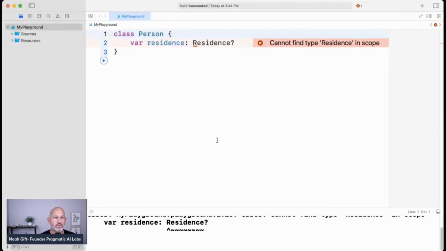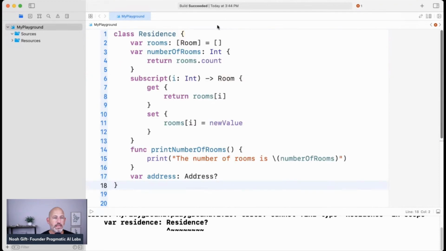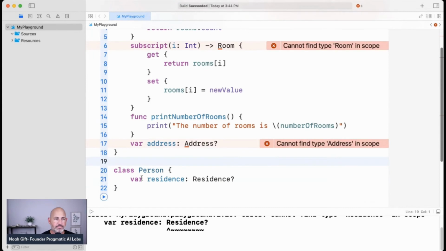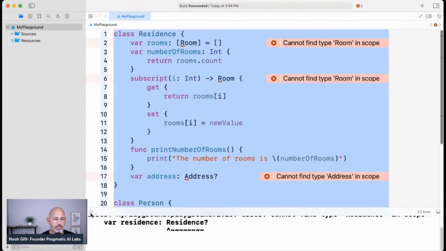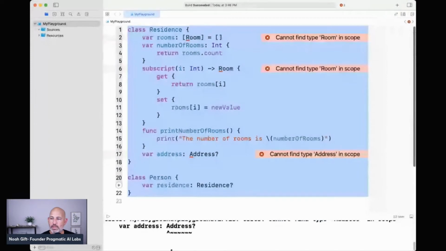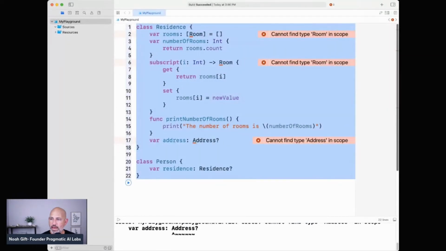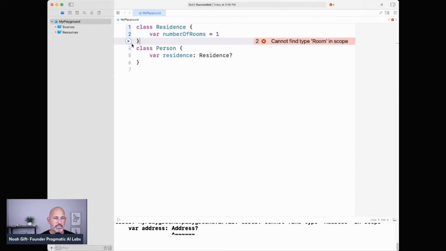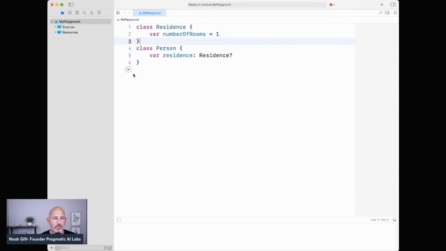So let's throw this up here. We have a Residence class, and now we have a Person. Let's see what happens. I think what we need to do is put some of this code back in here. And what we need is a class Residence. Let's build this together. That's the original. Here's our new one. There we go. We got that working.